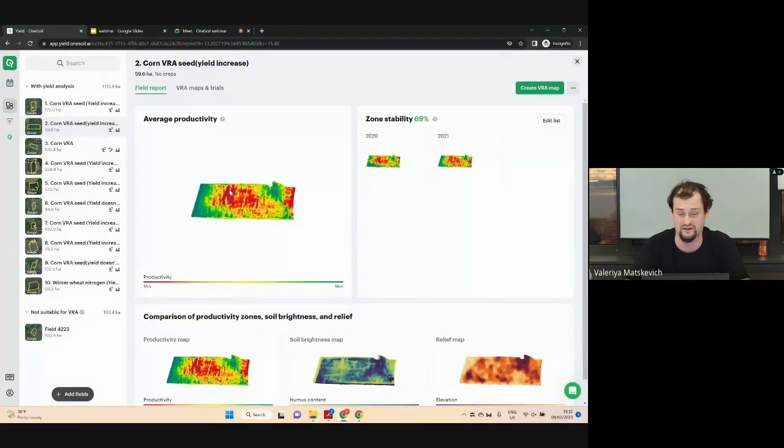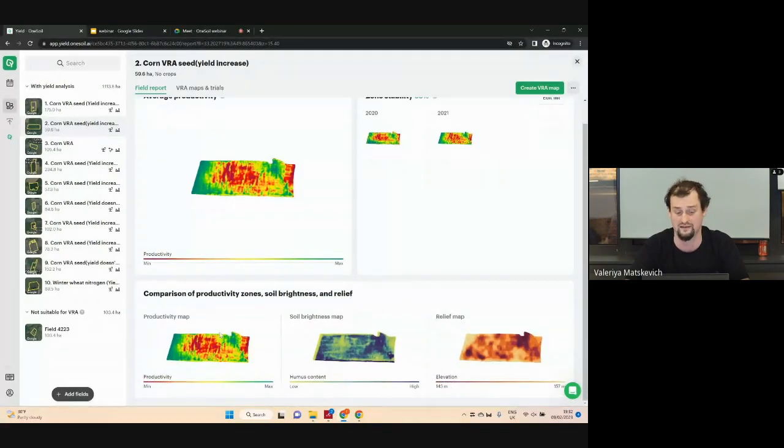Now on the screen, you can see productivity zones. And to build these productivity zones, our algorithm selects 2 seasons. It means that the distribution of productivity was stable for 2 seasons out of 7. But we can explain the distribution of productivity for this field based on the soil brightness map. As you can see, the area with low productivity is located in the light soil with a low level of organic matter content, and the area with high productivity is located in the dark soil with a high level of organic matter content.